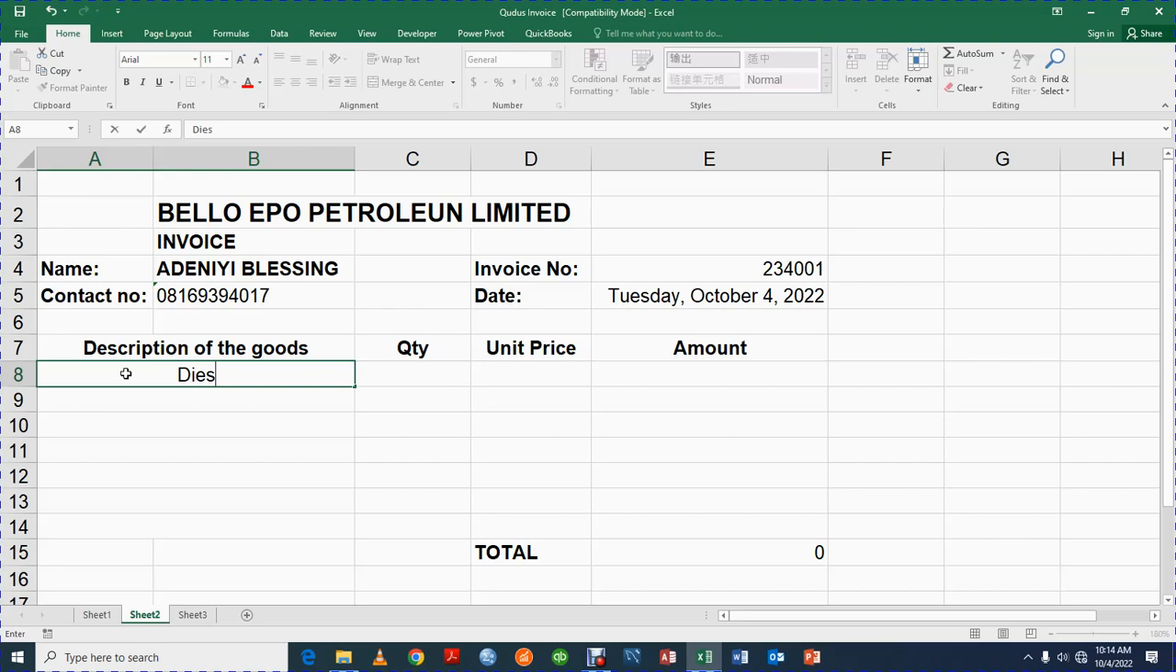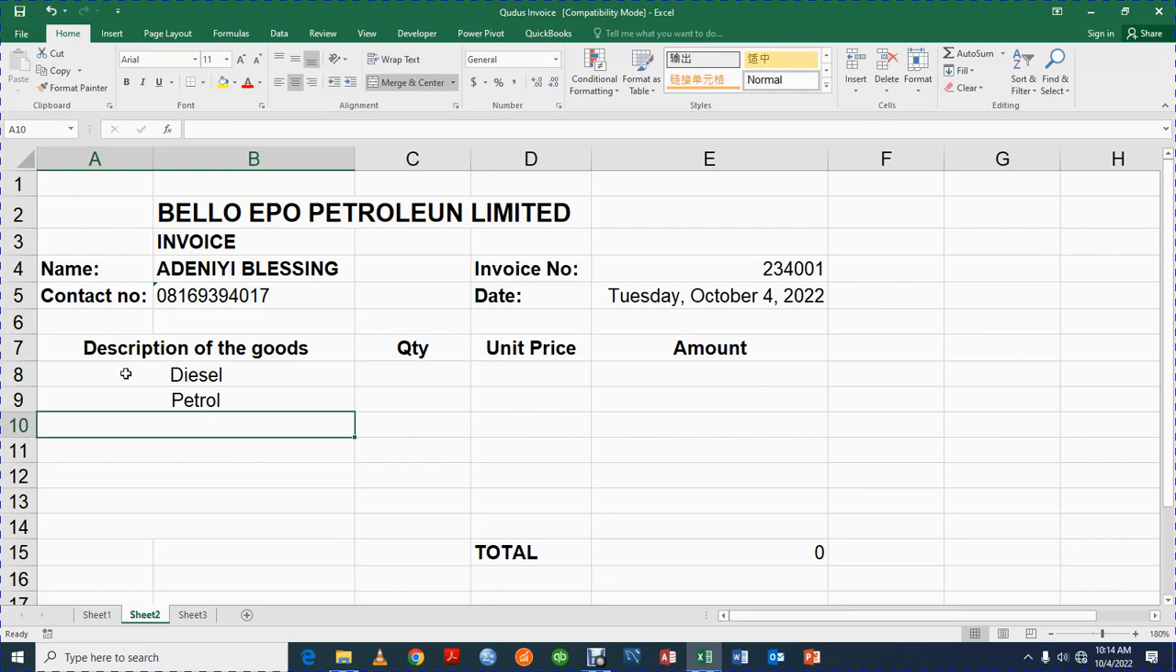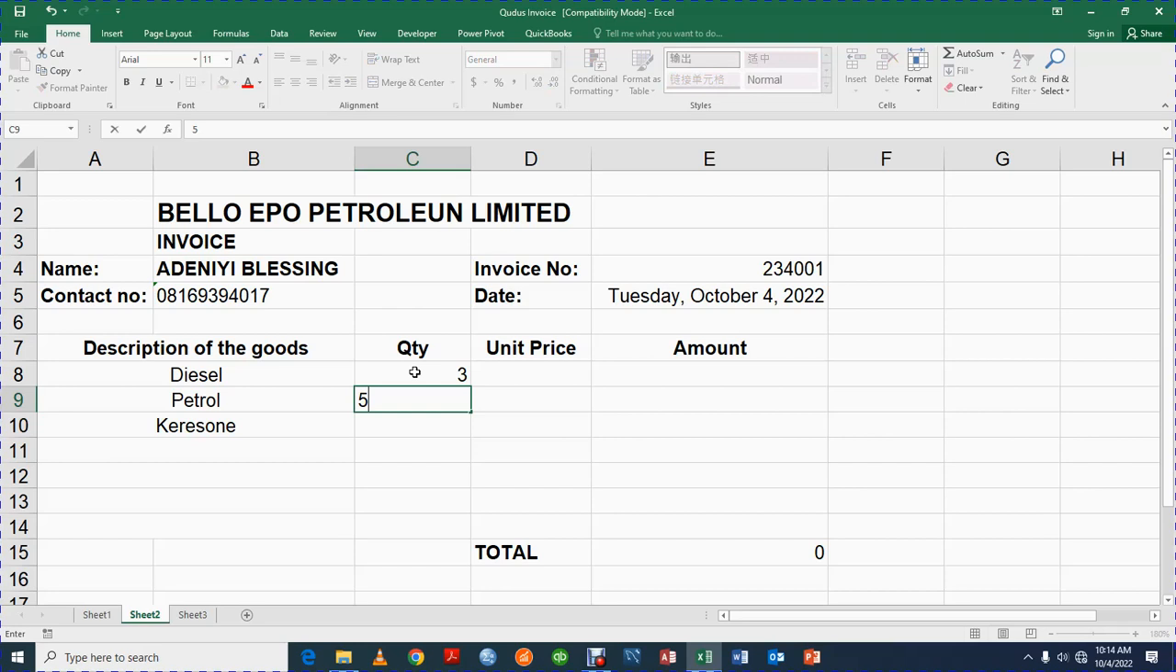We are selling petrol. We are selling kerosene. So let's see the quantity. I want to buy 3, 5, 4 or 6. Let's say 6 kg. And the unit price, let's say here is 450.